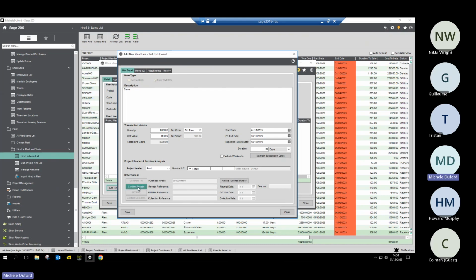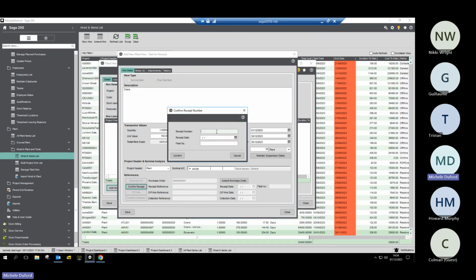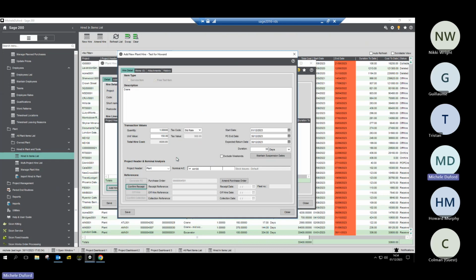I can confirm the receipt of the item having been received on site, the receipt date we'll say is today, and the fleet number goes in should you wish it to. It's now on hire. That's its status as far as we are concerned. I can now create the ability for you to then off hire it, and it will create an automated email to the supplier to say, can you come and get this, please? I can then confirm collection.